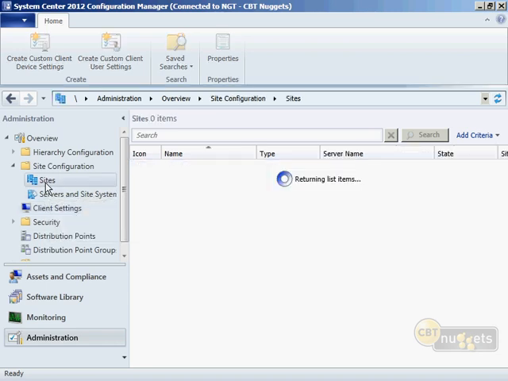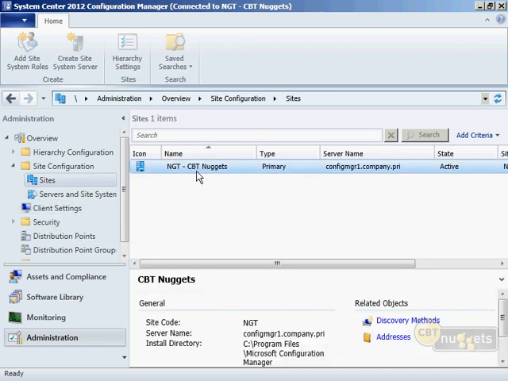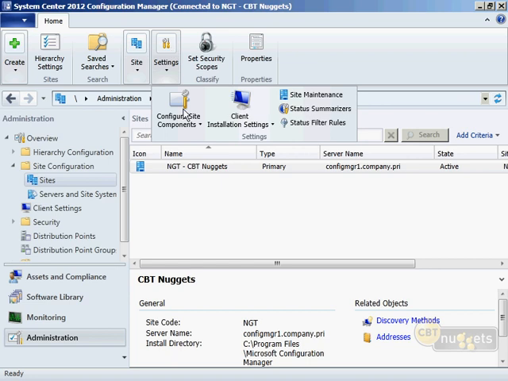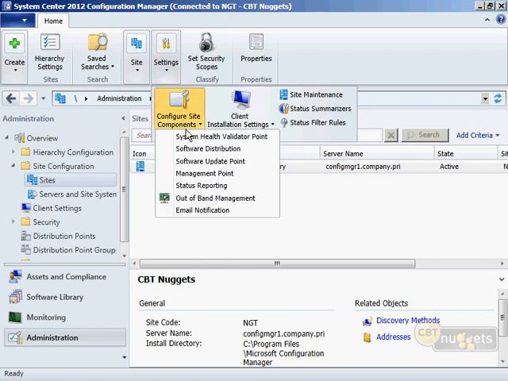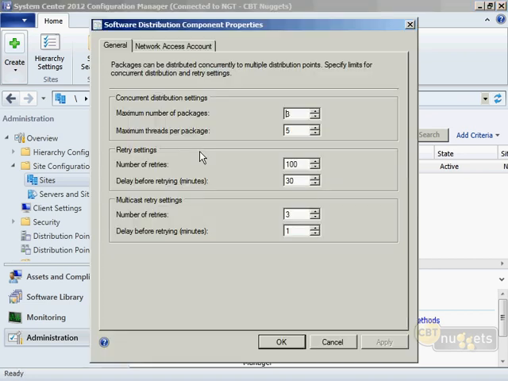Now, under sites, we are going to take a look at a site component, specifically the software distribution site component. Again, there's nothing you need to do here. You just need to be aware that there are configurations here. We don't that often adjust these, but here is where they happen to be buried if you're trying to find them later on. These are just some timeout settings associated with distribution of packages and deployment of packages to distribution points.